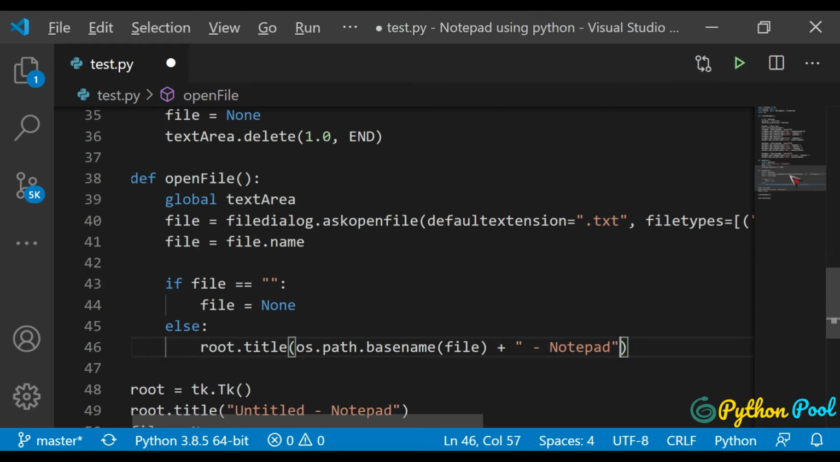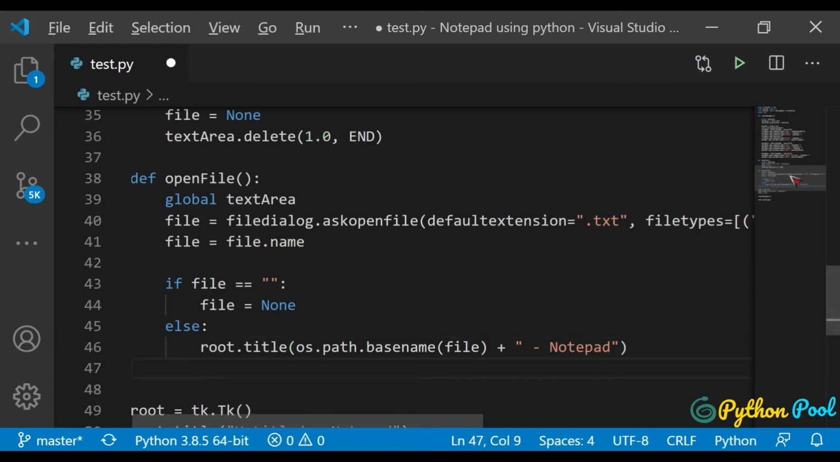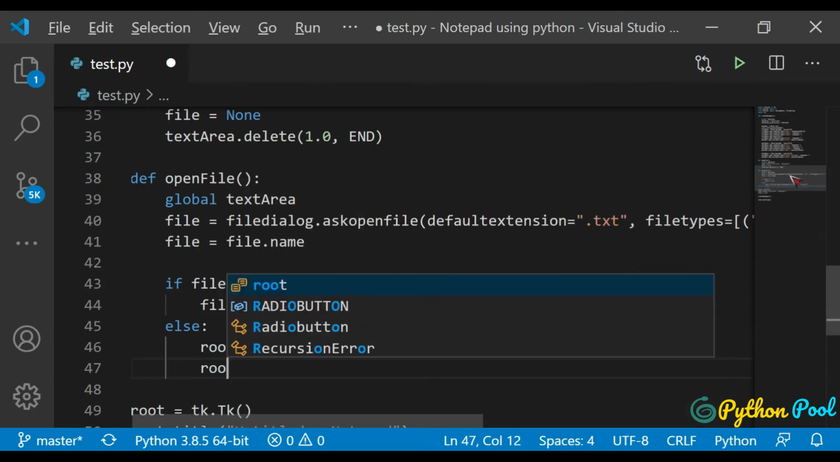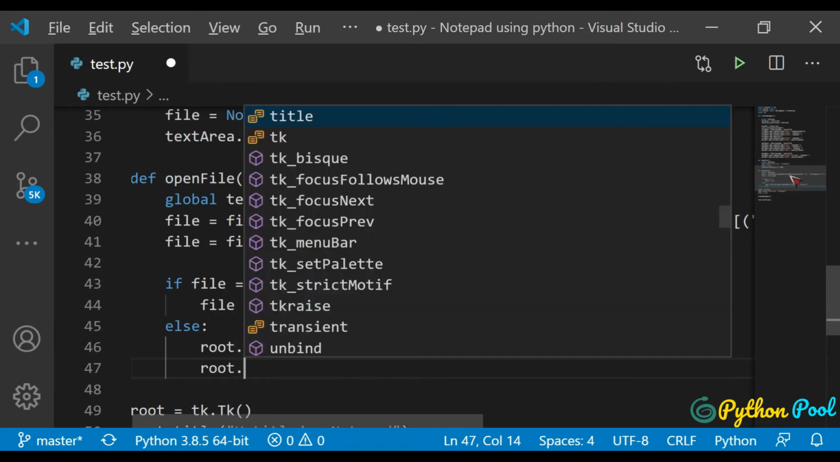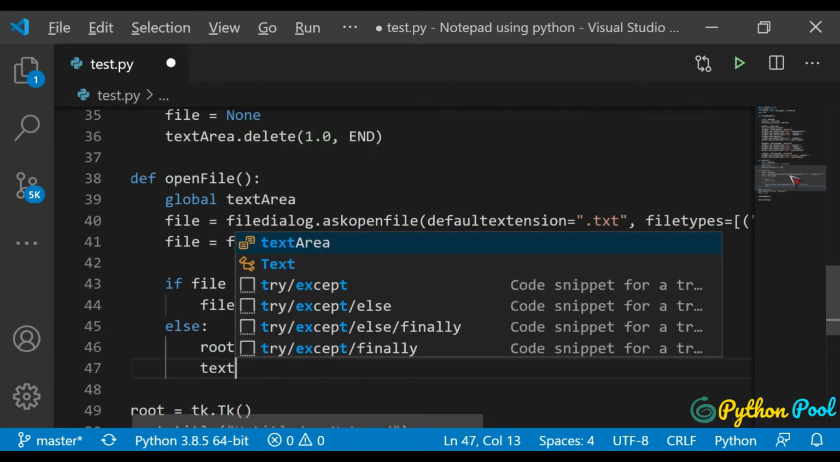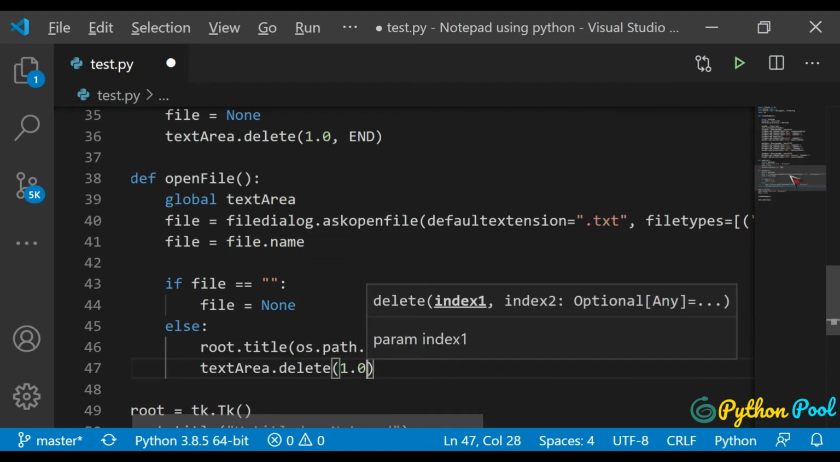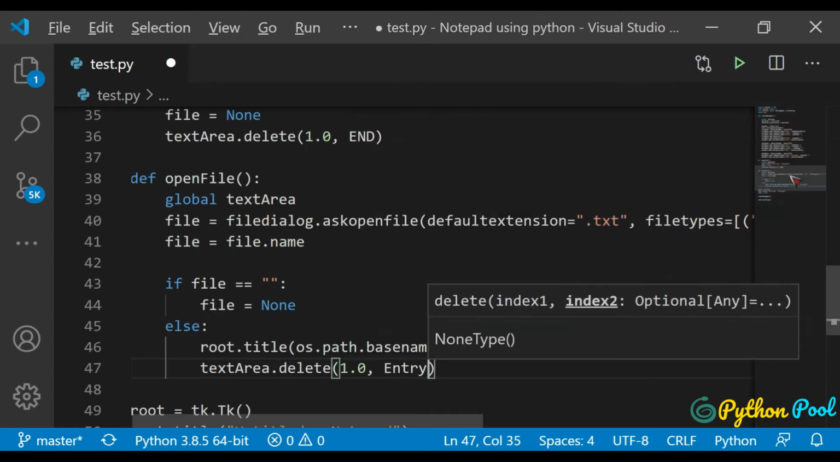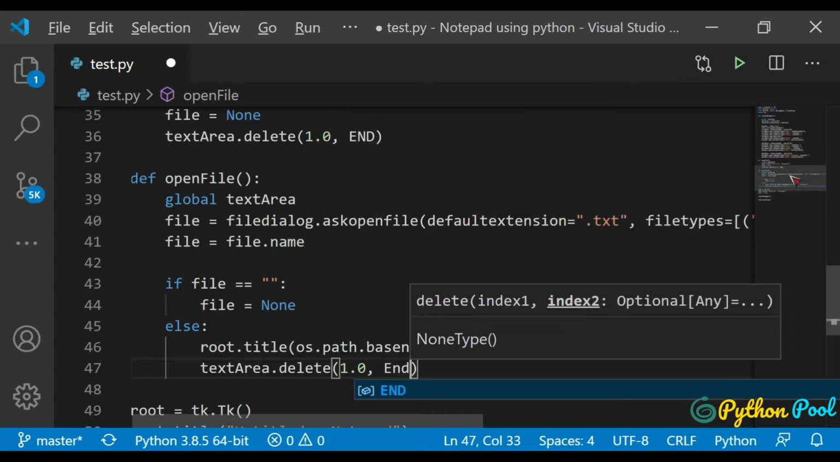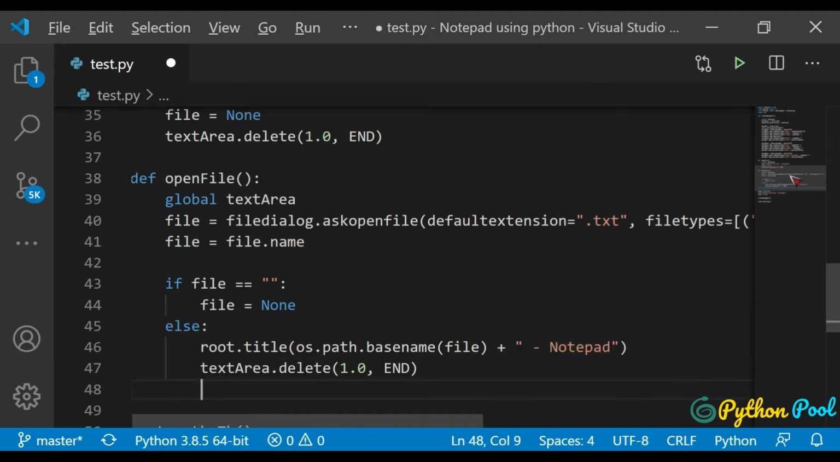After setting the title, what we need to do is delete everything that is presently in our text area. So it should be text area dot delete. Presently whatever is there in the text area, we should delete that, and we should append new text that is saved in that file in the text area. So how are we doing that?